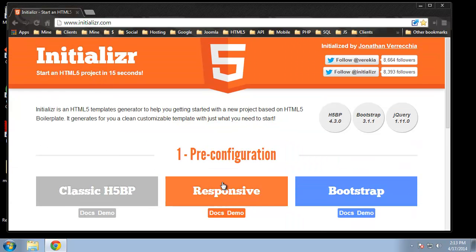Alright, so as a pre-configuration we have 3 different options. We have Classic, which is basically just the bare bones, the needed stuff, and then we have a responsive option for apps or websites that are all about mobile. Alright, so mobile first websites. And we can make the Classic responsive just as well. Or we could use the Bootstrap framework. Alright, so what we're going to do is just choose the Classic.